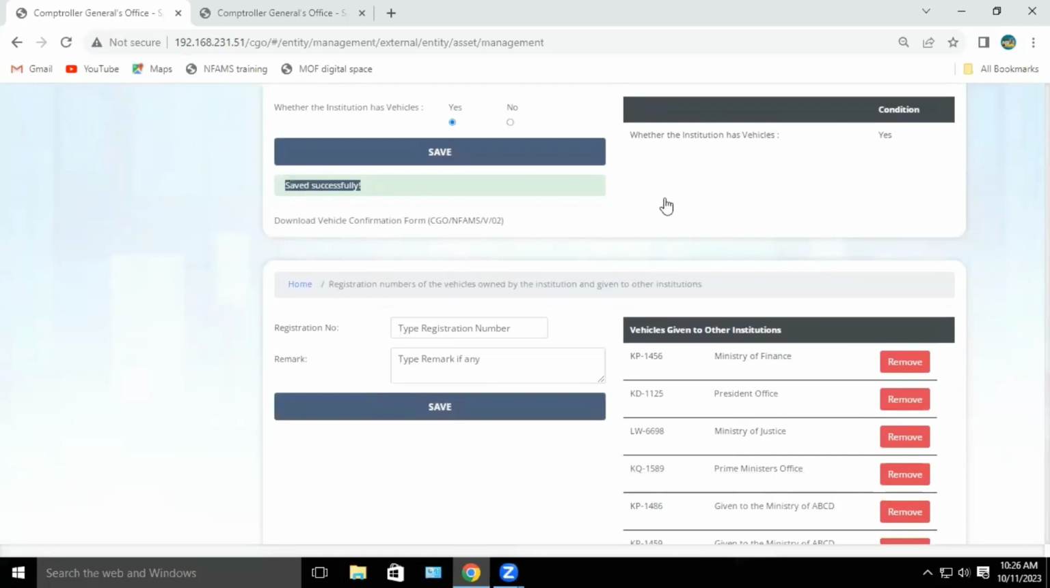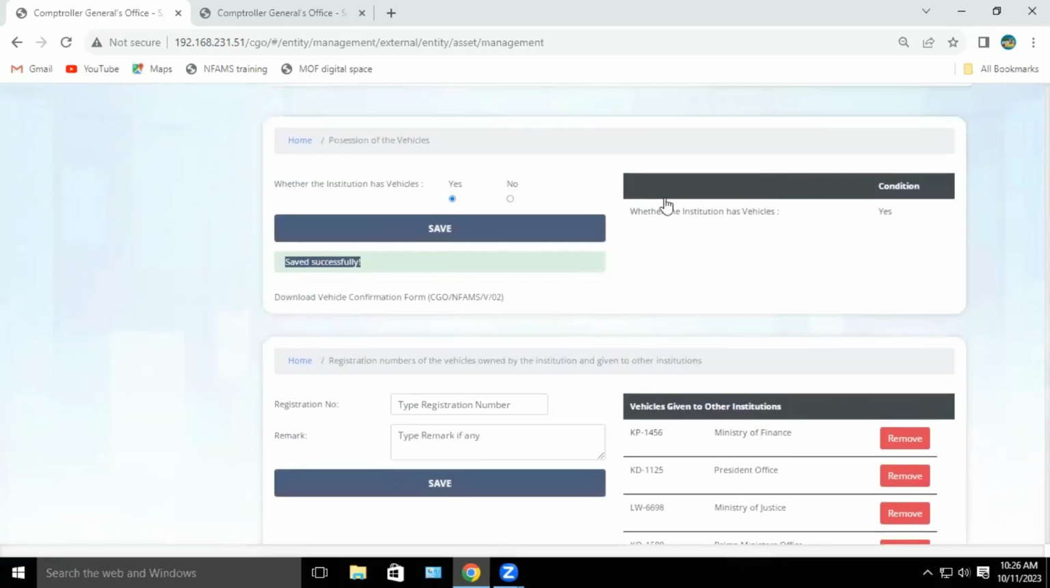When the data verification officer completed this part, if there are no vehicles given to other institution, the data entry officer of that institution can log into the NFAMS through his user account and enter information of vehicles available under the institution.